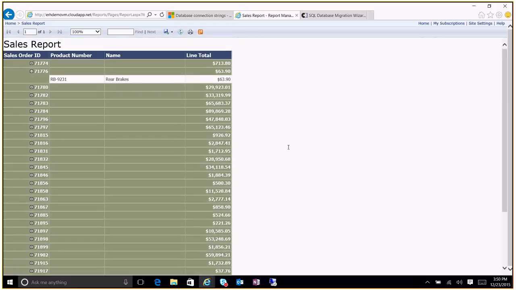So that is how to simply move from a SQL 2005 instance, which is going out of support, to SQL Azure Database, which is a platform as a service. All the maintenance is taken care of for you, and your application still remains.